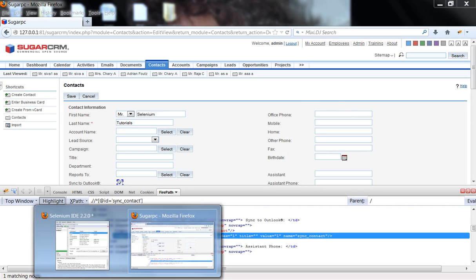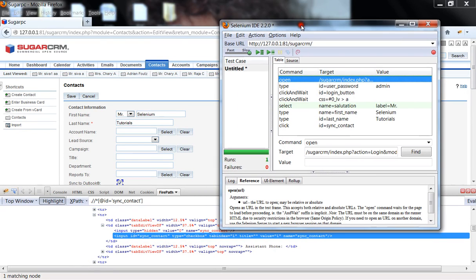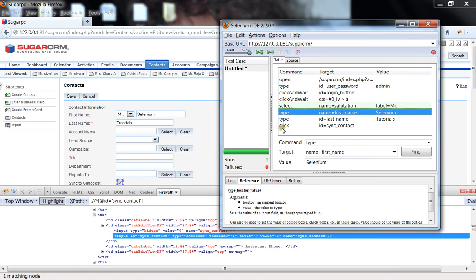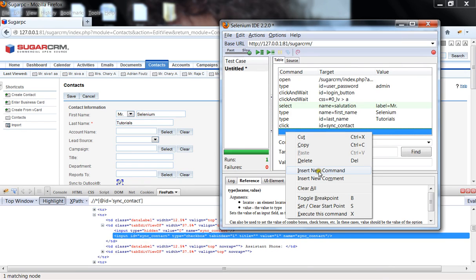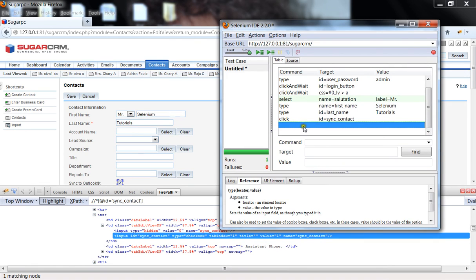The current concept is inserting our own commands. See, this is the test case already executed and I want to insert a new command. First you decide where you want to insert your command. Now I want to insert my command at the end. Right click there, select insert new command, and it will insert a new command. This is blank.